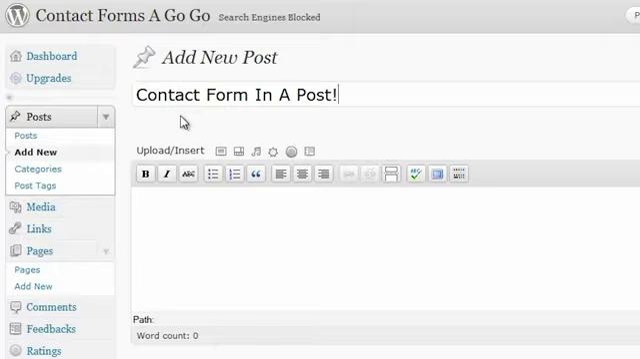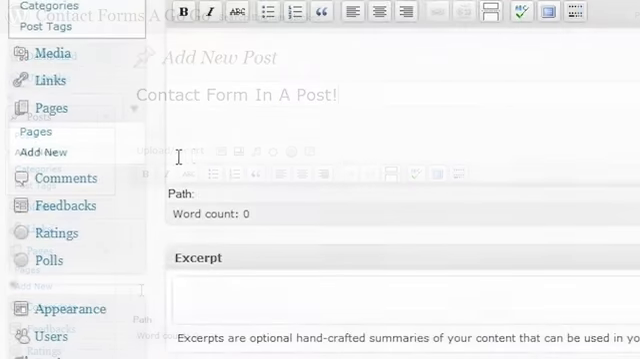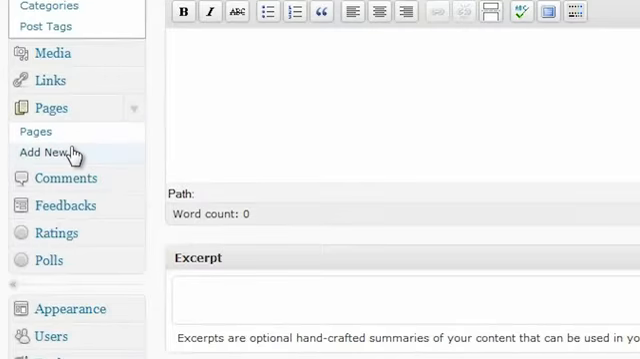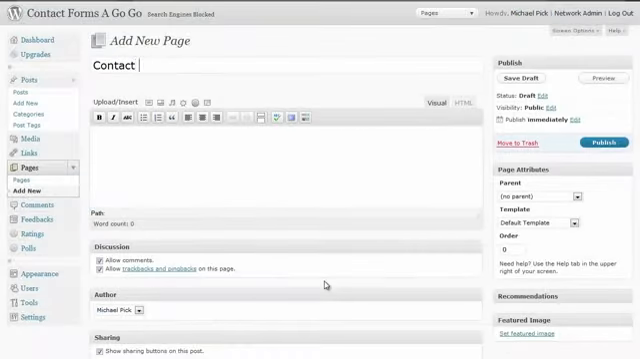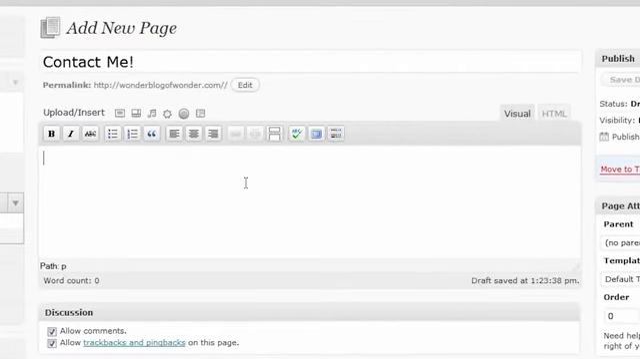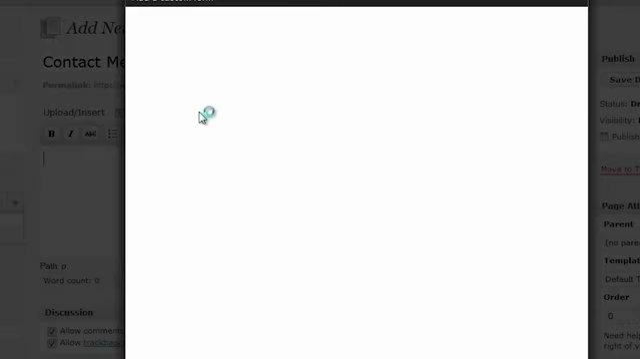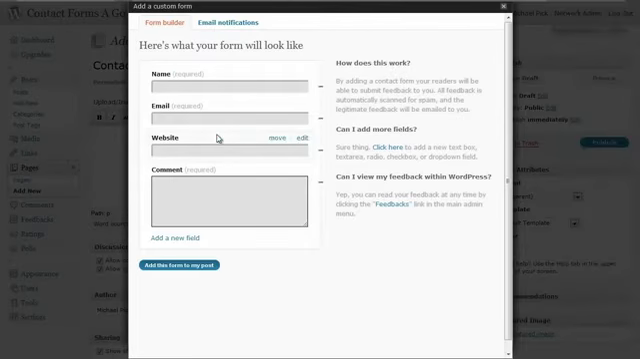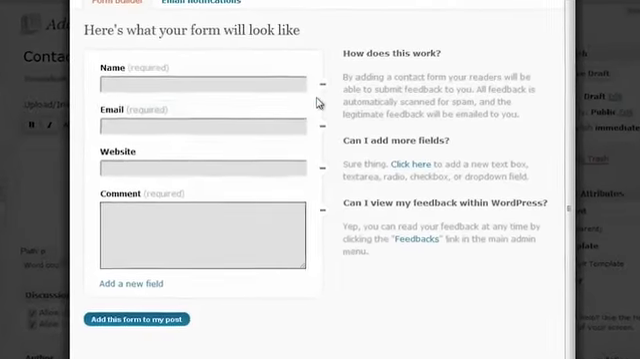To add a new contact form, either add a new post from the Posts Add New menu or add a new page from the Pages Add New menu. Let's make a Contact Me page. Make sure you're in the visual editor, and along the top here you'll want to click on the last icon, the one that looks, not coincidentally, like a contact form. That's going to bring up a new screen where you can customize what your form says and does.